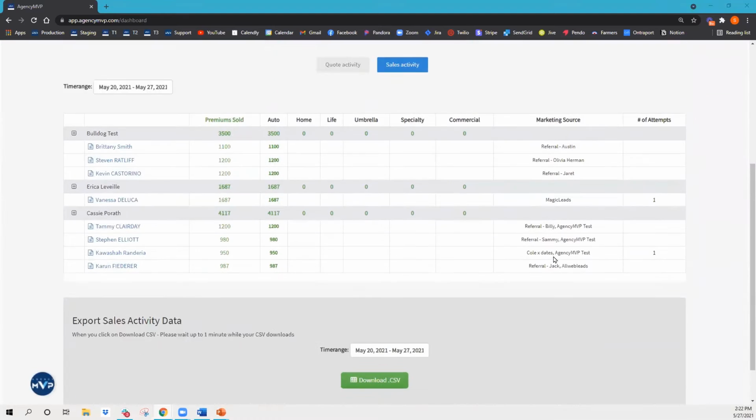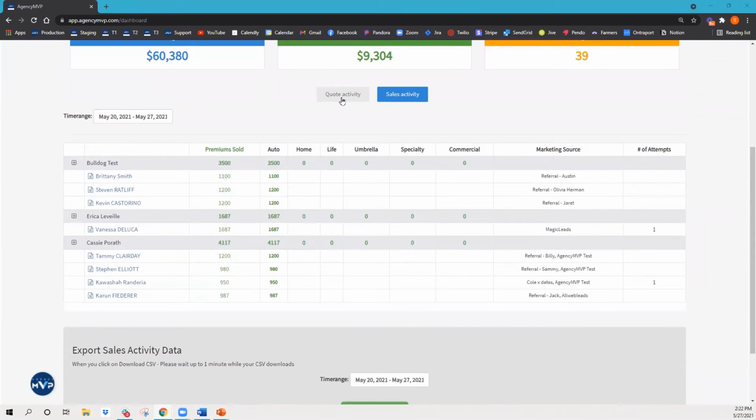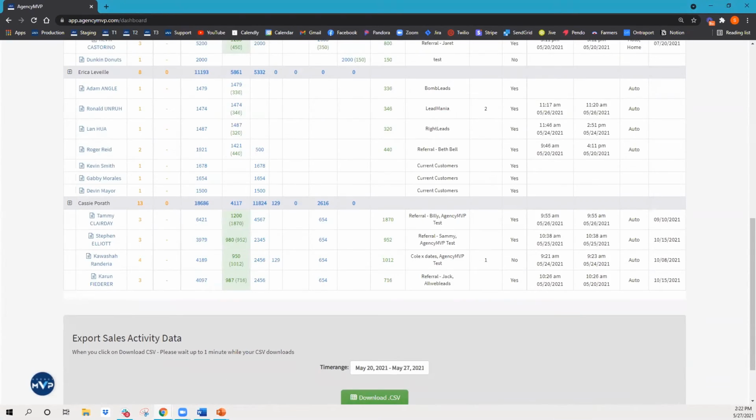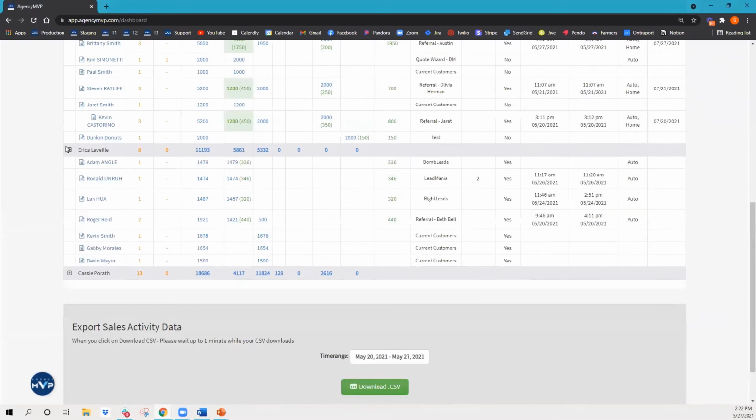Cool. All right, so I get a lot of questions about this. Export sales activity data. This is sales activity and quote activity data to export it. So it's just these columns up top. That's what that is. You can change the time range for what you're exporting, but this should be used to run reports is all it should be used for. If you need your data, let us know, okay?